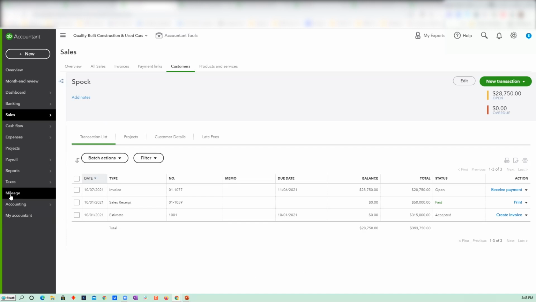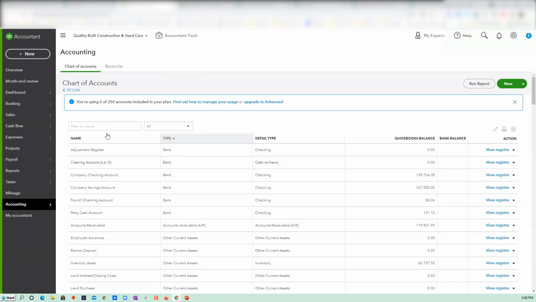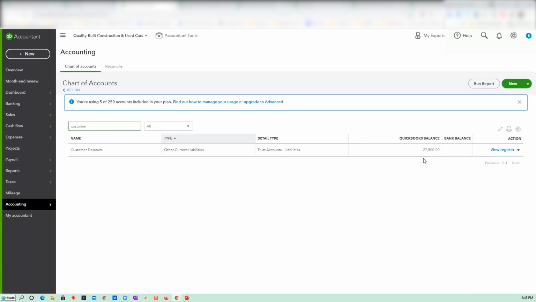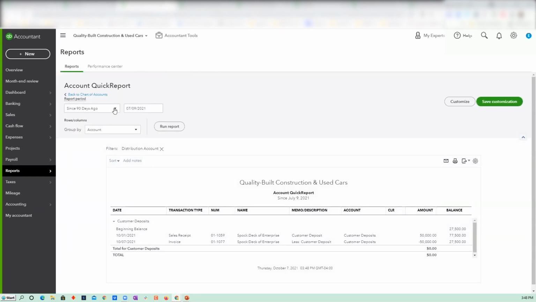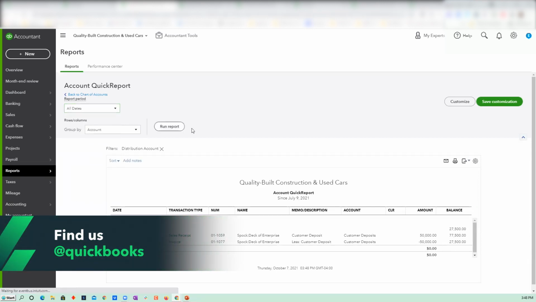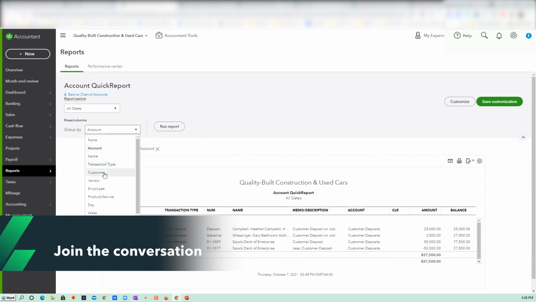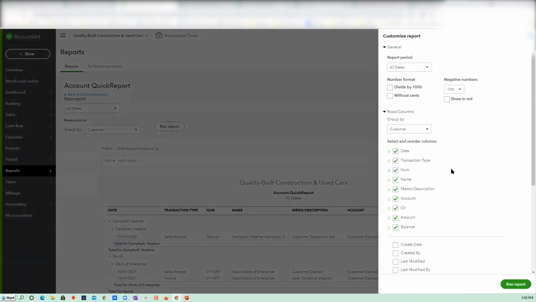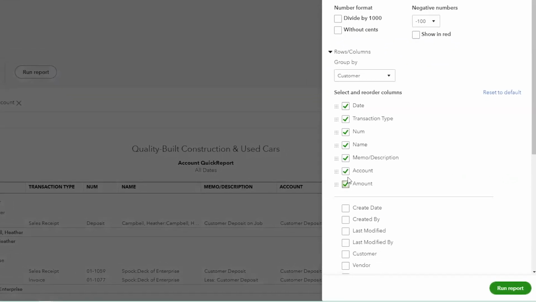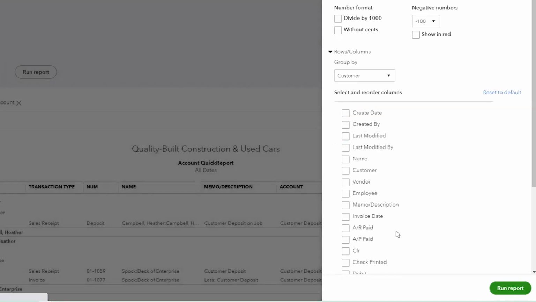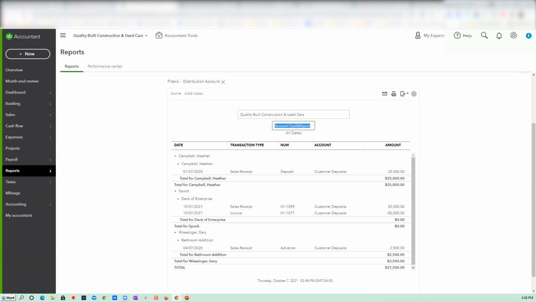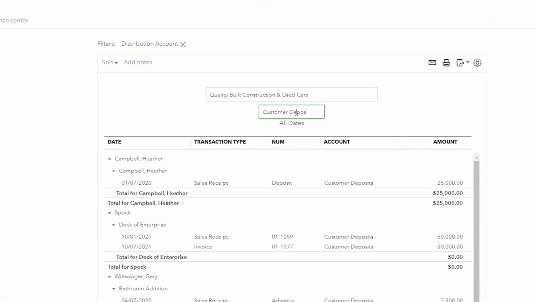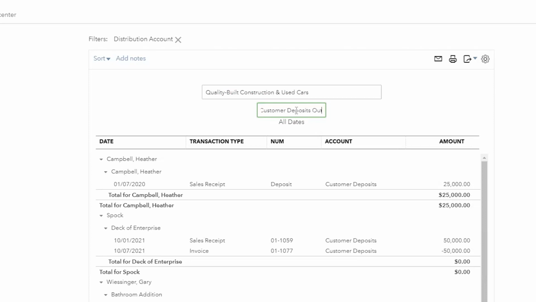So let's go into the chart of accounts again and find the customer deposits. And let's run a report and choose all dates. And I'm going to group it by customer. I can further customize this to get rid of some columns I don't need. I don't need a balance column, cleared column, memo description, or the name because it's grouped by name. I think that's good enough. I can also put here "customer deposits outstanding," something like that.